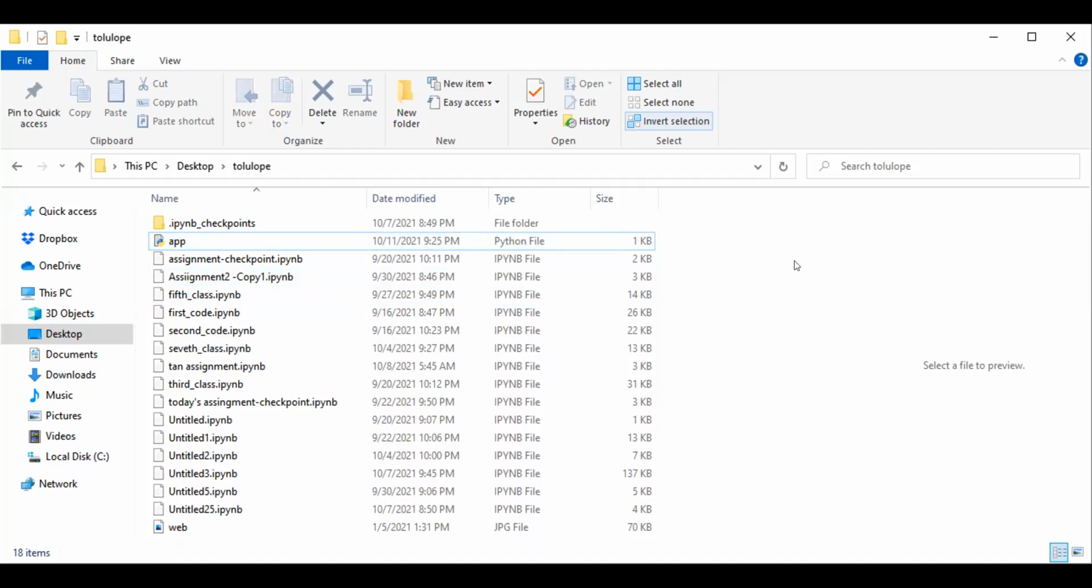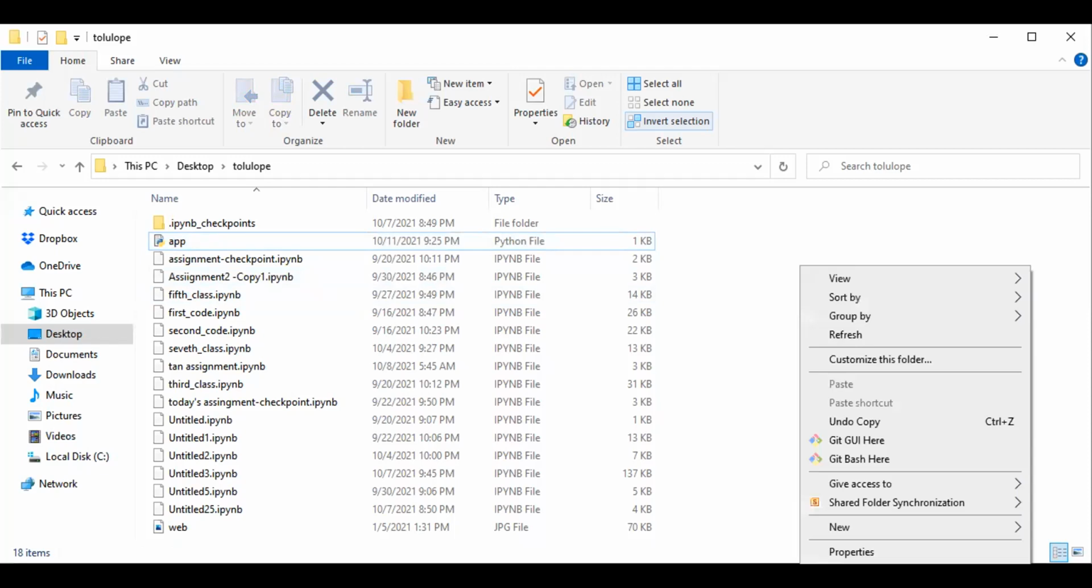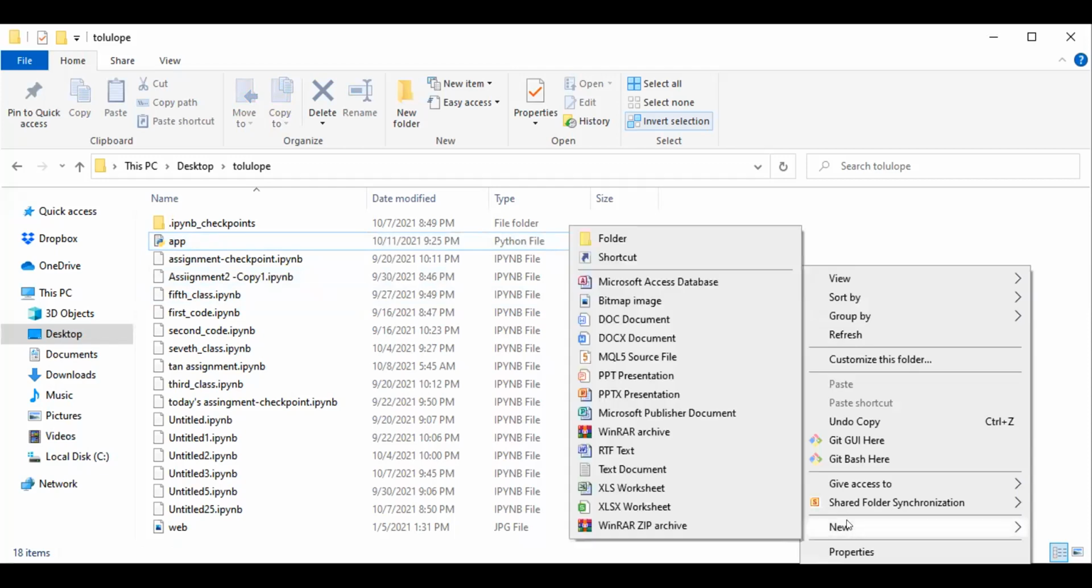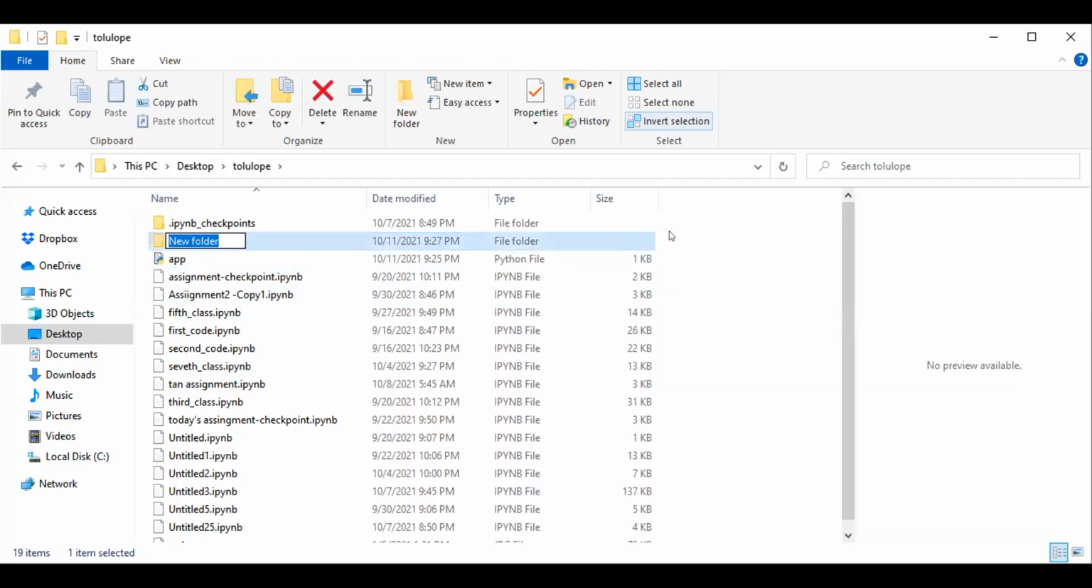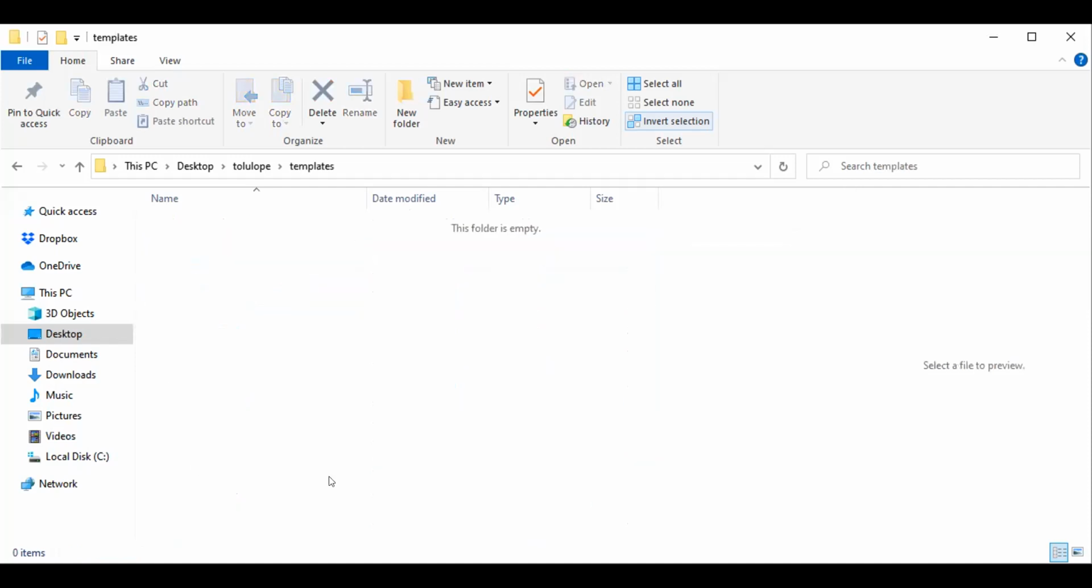So this app is what we created as our Python file. So you have to create a folder. I'm going to create a folder. Most times you have to create a folder called templates. This templates folder is where you are going to store all your HTML files.